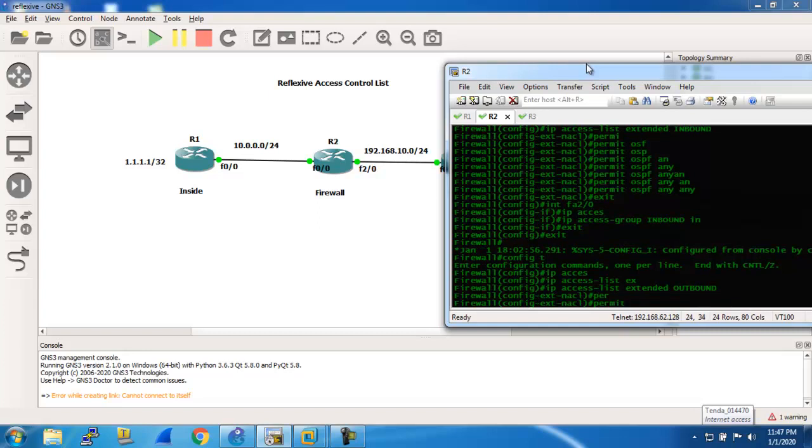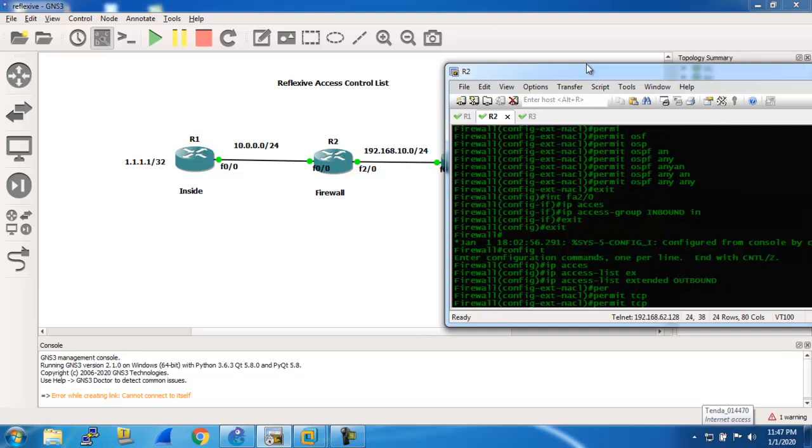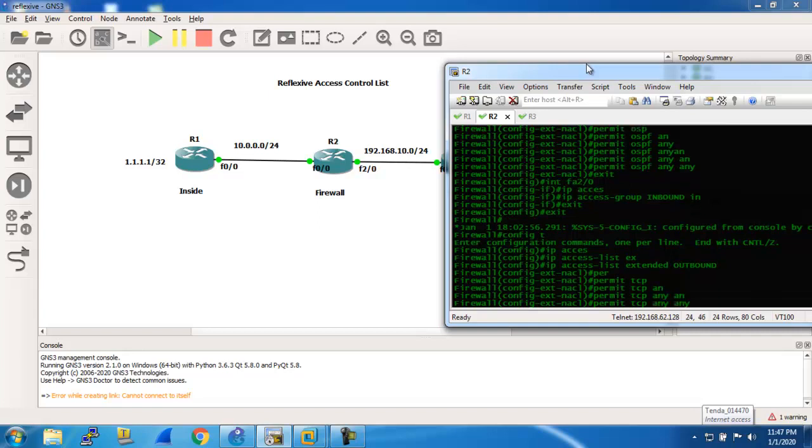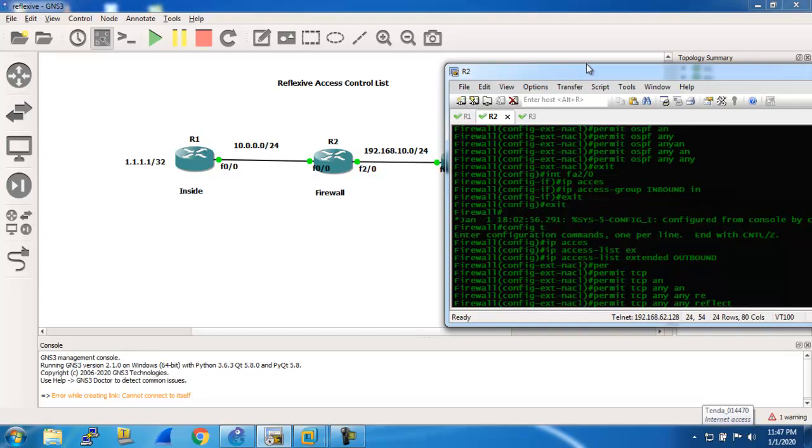Hit enter. I just want to permit something like permit TCP. Suppose I just want to telnet and test it afterwards. Suppose permit TCP from any to any, and we have to use this term, and this is really important, that would be reflect. Okay, and actually the reflect is the term that will be helpful for dynamically creating the access list.